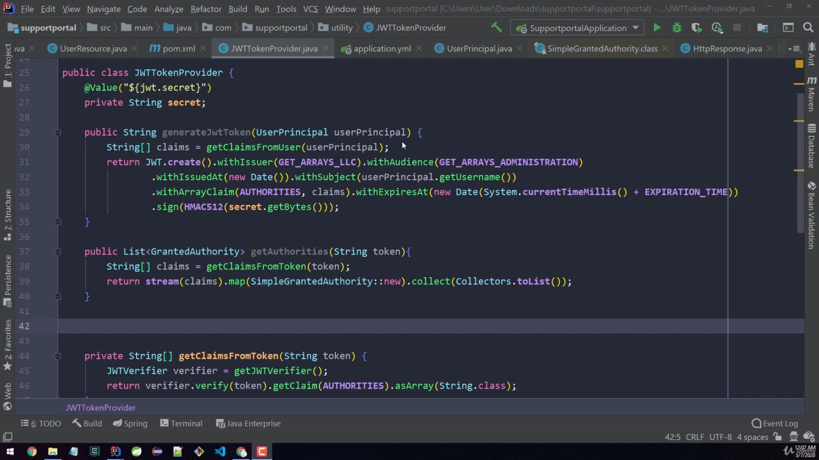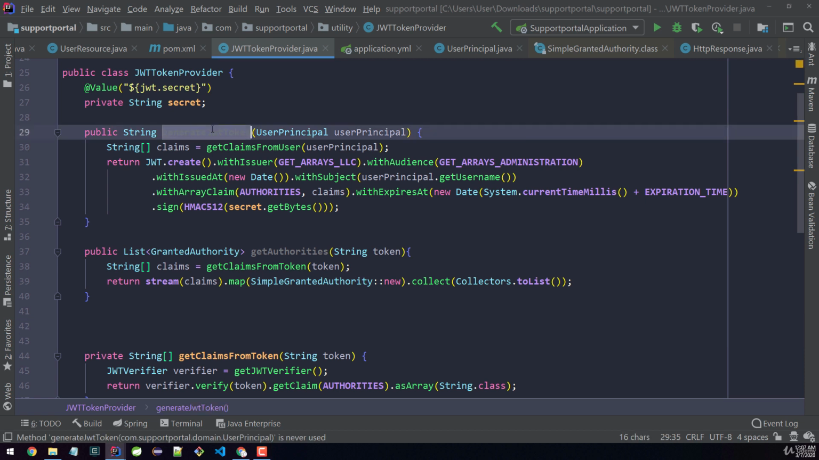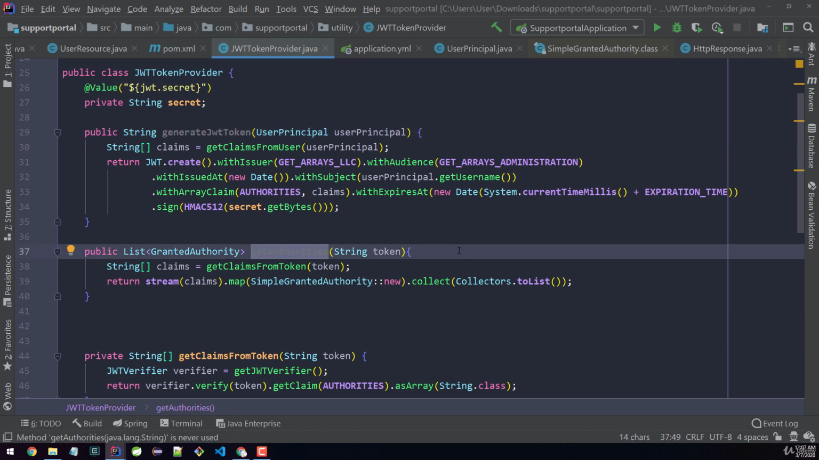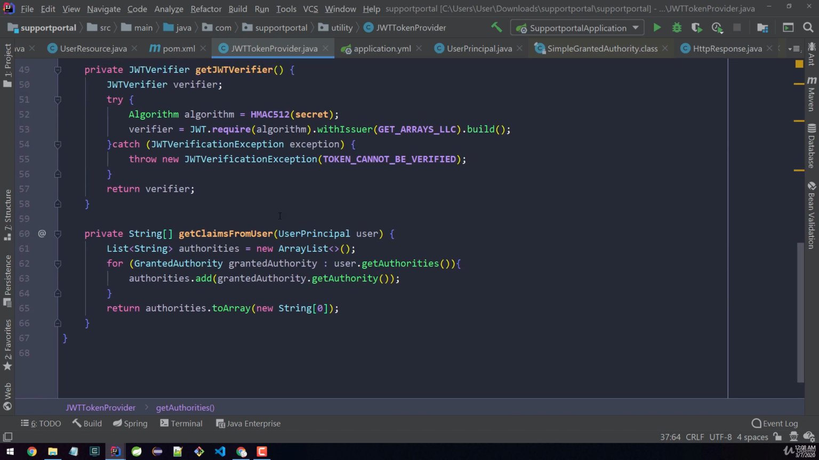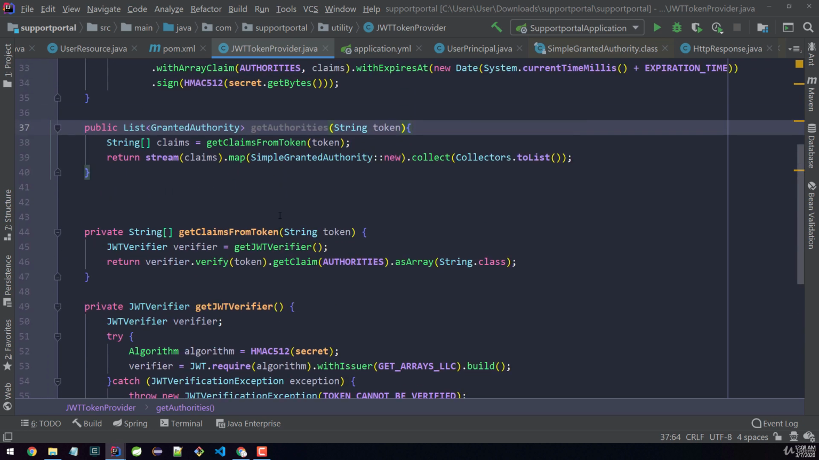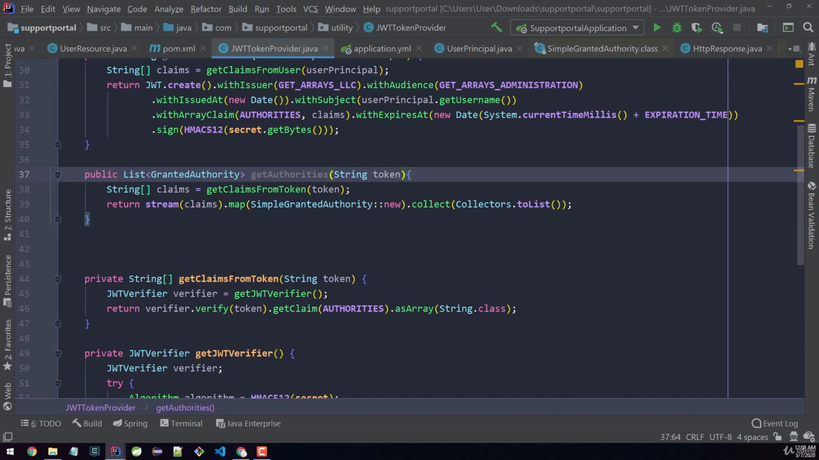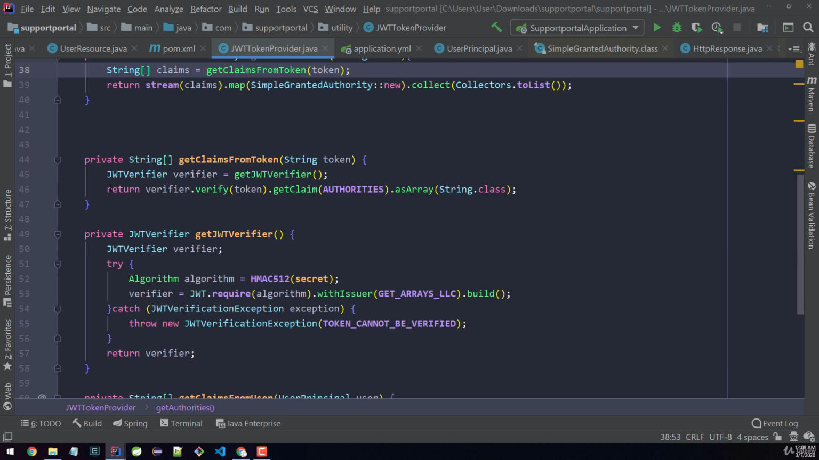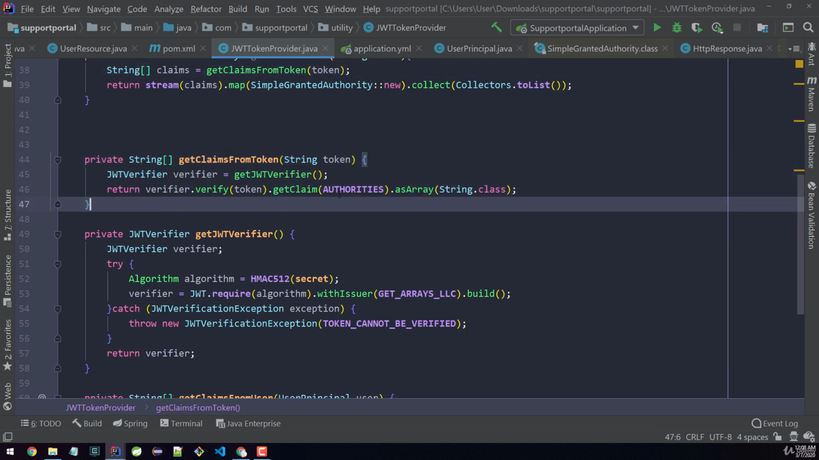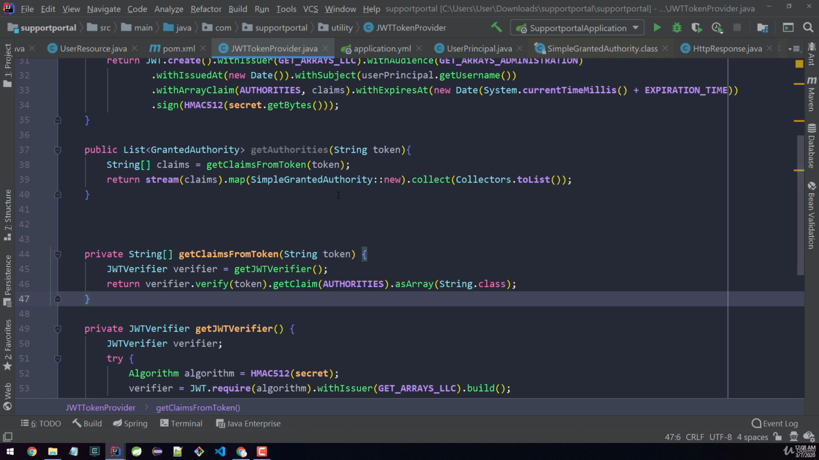So right now we only have two methods in the provider. There's one to generate the token, and then there's another one to get all of the authorities from the token. We're gonna need a few more, because the ones at the bottom, the private ones, are just helper methods. We're not actually gonna be able to use them because they're private, and we're not using them here. We're just using them for clean code. We just define a specific method to do one thing for the single responsibility principle that you always have to try to follow.